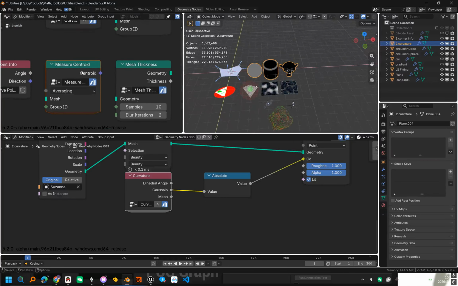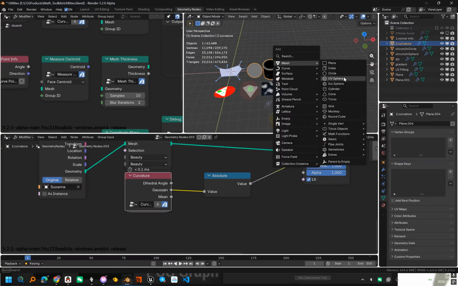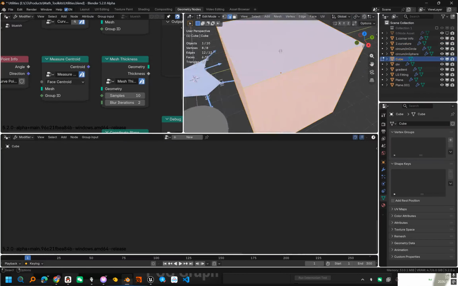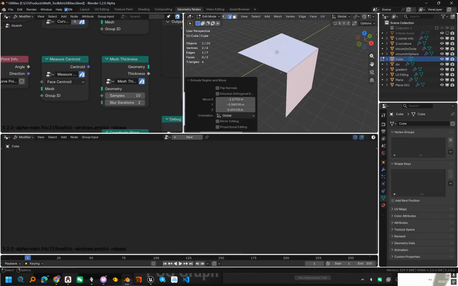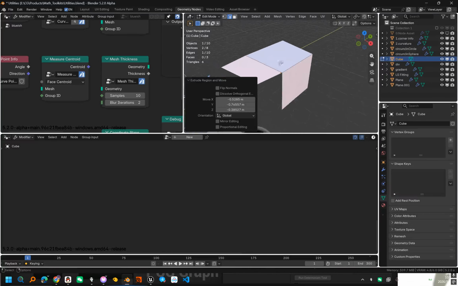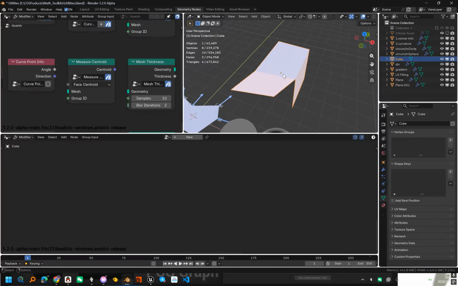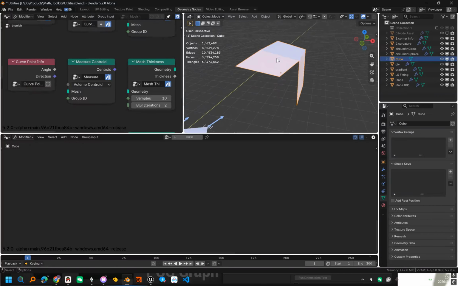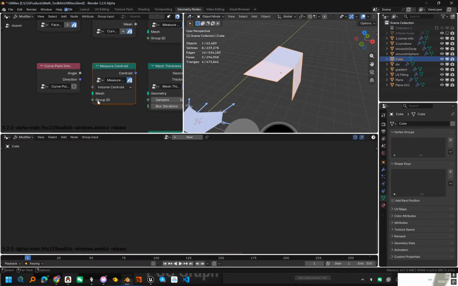Then the next one is the measure centroid, and it provides three ways. The first is simply averaging positions, and then we have the centroid for the face. In case you don't have a closed geometry, for example here you delete two faces and you want a face island but not a closed surface, you can use the face centroid to calculate its centroid, or the volume centroid, which is a bit more accurate, and then there is a group ID.